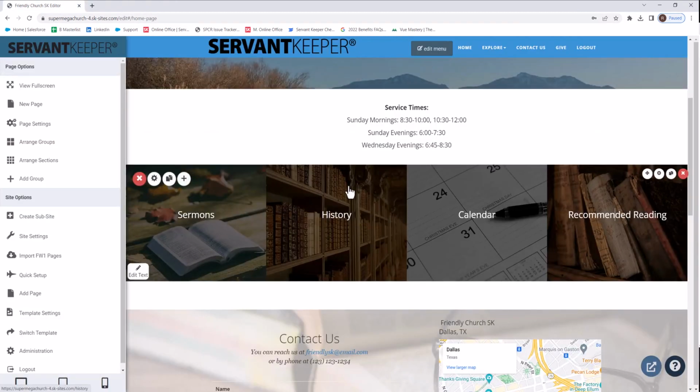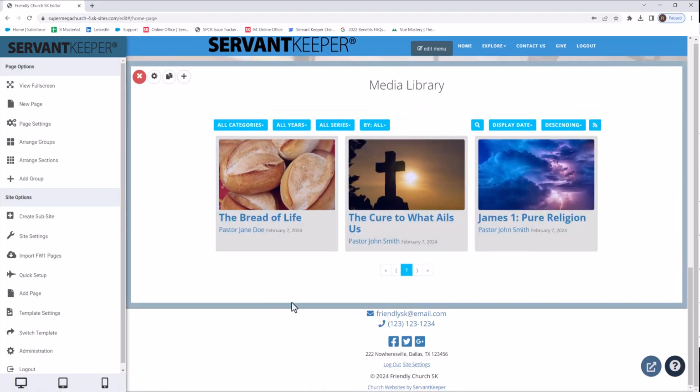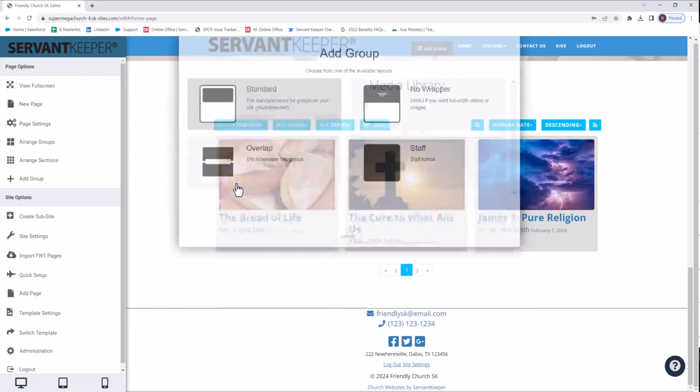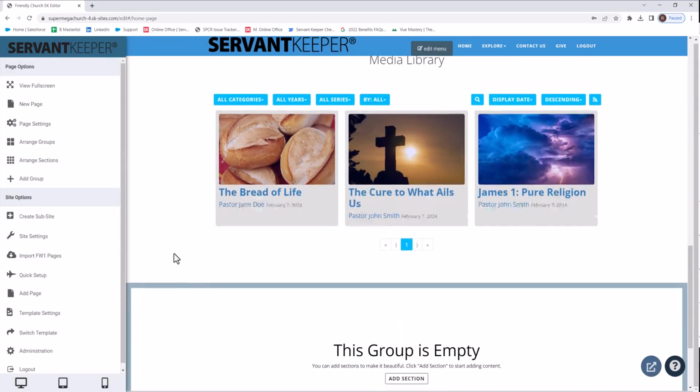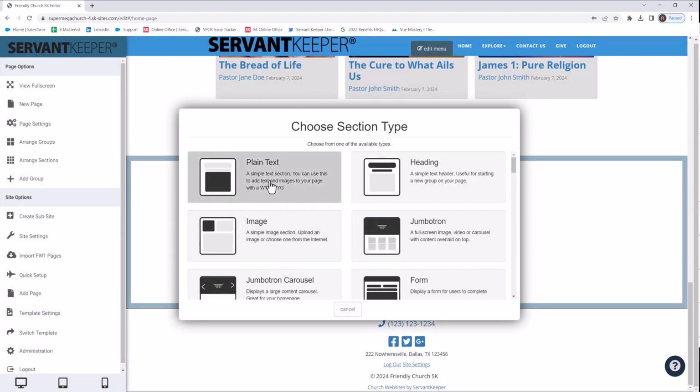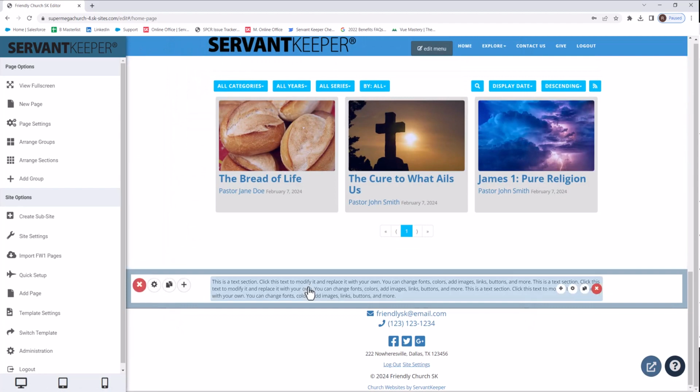Lastly, let's look at a few other types of links that you might want to create. We'll go down to the bottom here and add a new group to this page. We'll do an empty group, and standard is fine. Now we'll add a text section to this group. Let's choose plain text and type in, "Click here to visit our sister church's website."